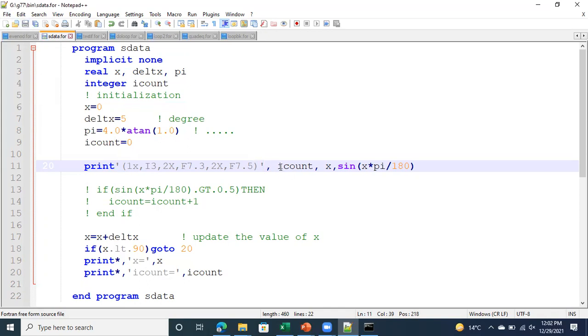So you may notice that I count is an integer, right? X is a real number, and this result is also going to be a real number. Let me check whether we have exceeded the 72 columns or not. So we are in 64th column, therefore there will be no problem, right? So in the format statement, print statement, I have provided some specific things to print. These are known as formats. Let's see what are the effects of it.